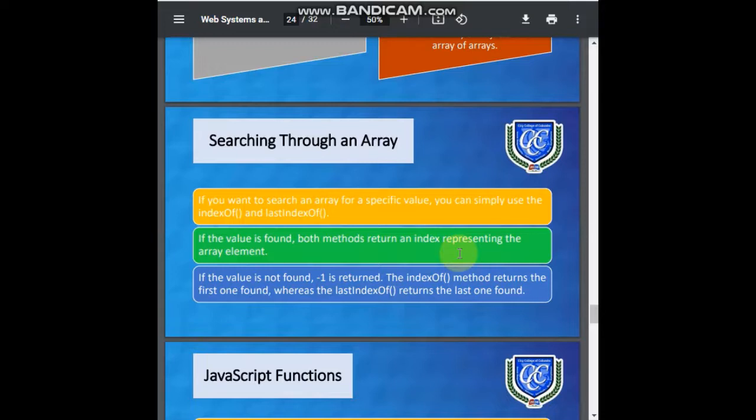If you want to search an array for a specific value, you can simply use the indexOf method and the lastIndexOf method. Now, if the value is found, both methods return an index representing the array element. But if the value is not found, -1 is returned. The indexOf method returns the first one that is found, whereas the lastIndexOf method returns the last one found. So that's how we search through an array.